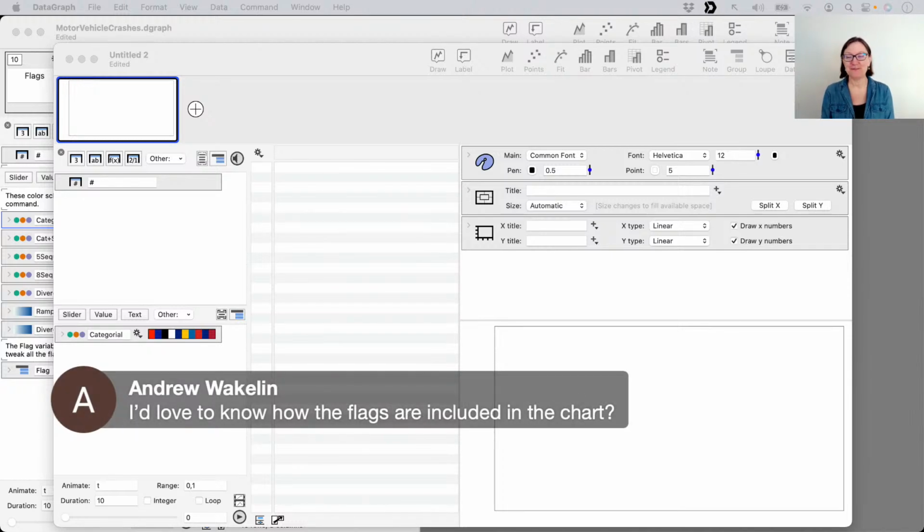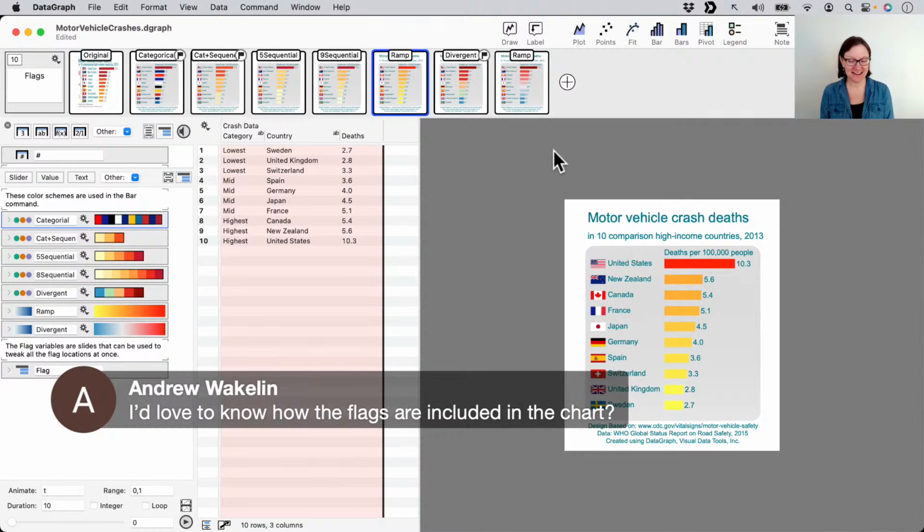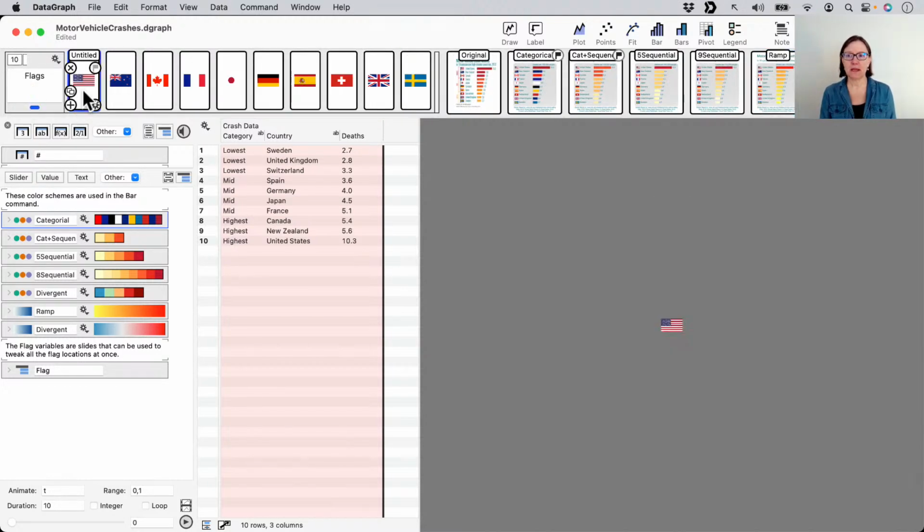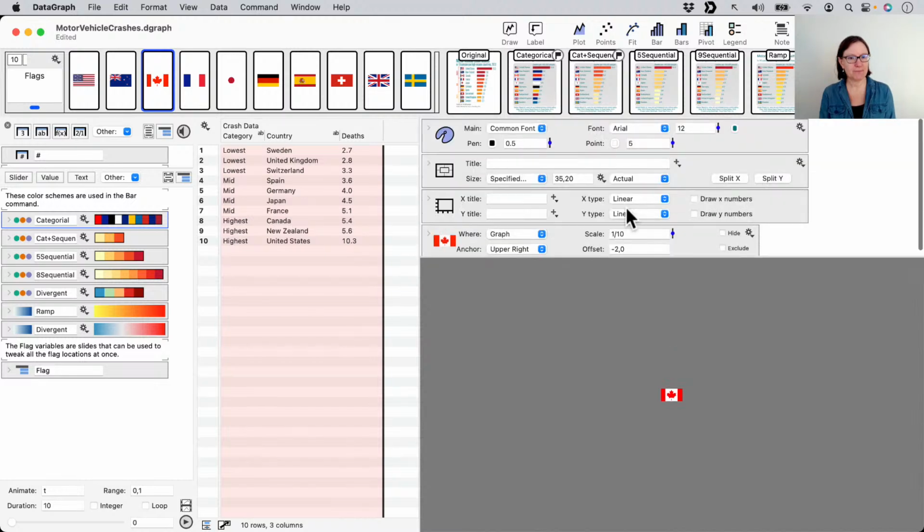A great question. I'd like to know how the flags are included in that chart. Andrew, that's a very good question. I probably should have mentioned that. So within this file, there's a group that I created called flags, and if I open this up, you actually see an image for each one of these flags. These show up currently very, very tiny within the viewer. Maybe I could make this a little bit bigger so that you could see. So sure enough, there's my Canadian flag.